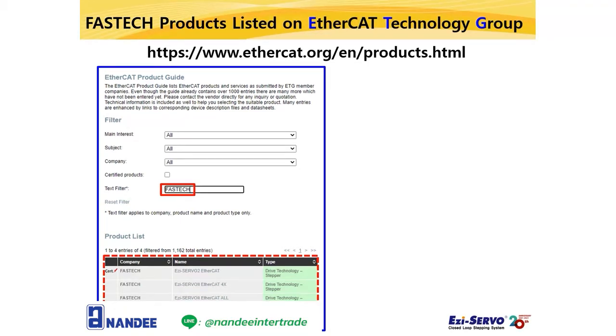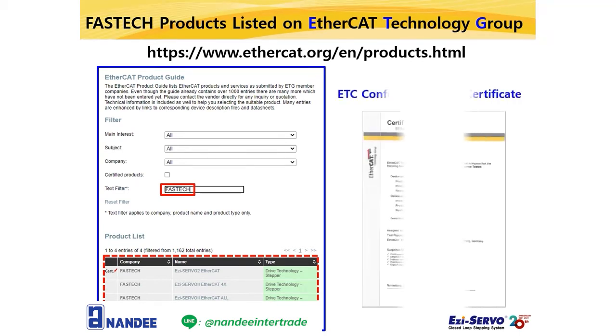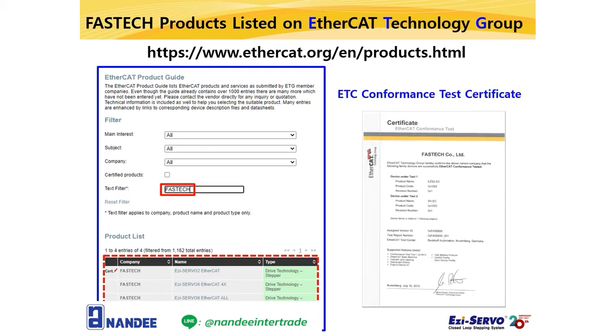ETG, the Worldwide EtherCAT Association, was founded in Germany by Beckhoff, the creator of EtherCAT. FASTECH has received compatibility verification at ETC, the EtherCAT Test Center, which is an affiliate of ETG and verifies the compatibility of EtherCAT products. Currently, only Easy Servo 2 EtherCAT, the standard type product, has received official compatibility certification, but the functions based on this compatibility certification have been applied to the Easy Servo 2 EtherCAT All product.